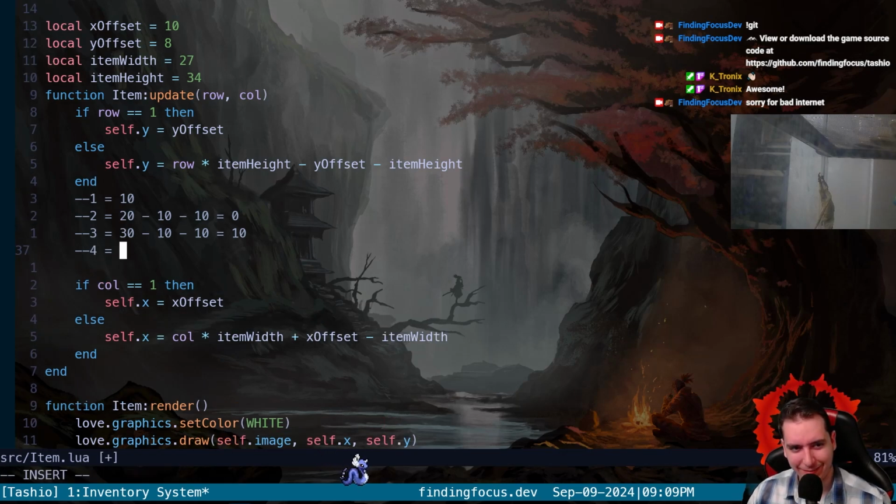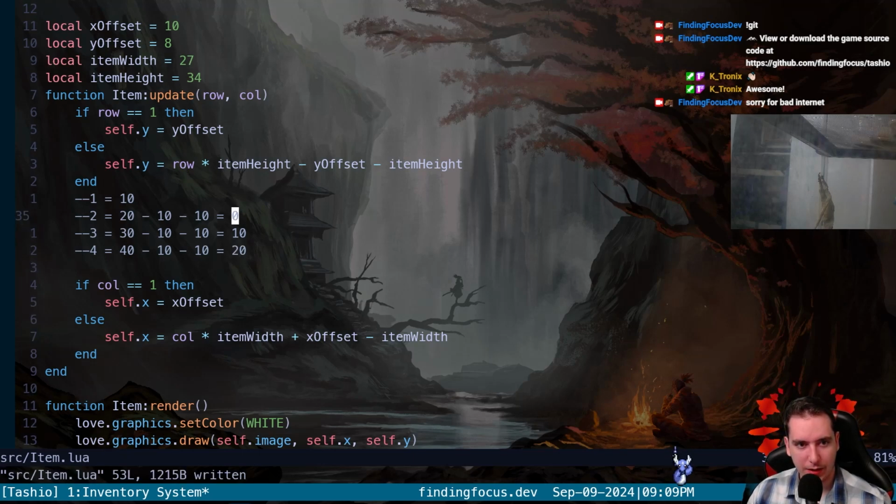I've got to see the pattern in my brain, right? Like 40, because it's the fourth row, minus 10 for the Y offset, minus 10 for the item height. That gives us 20. So these ones were all 10 apart, but these two are 20 apart. So yeah, it is wrong.